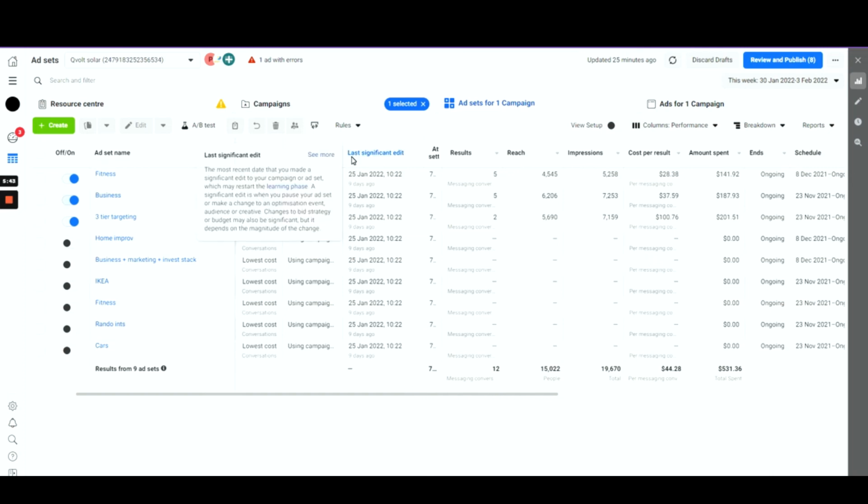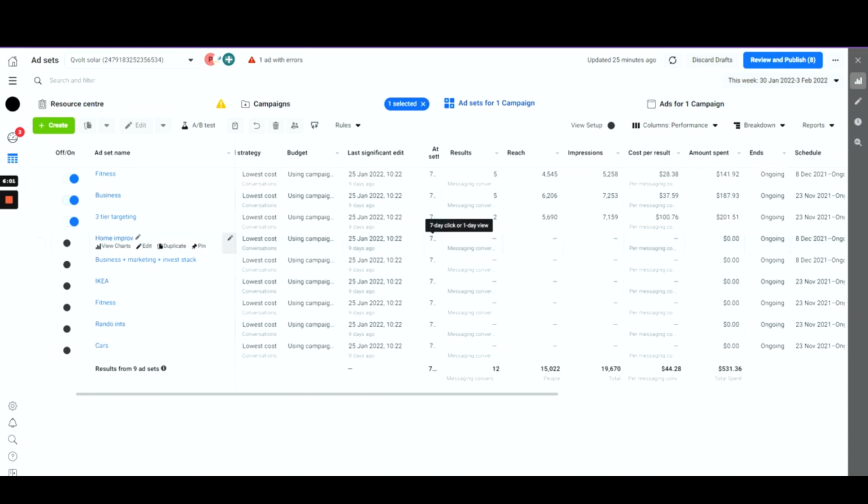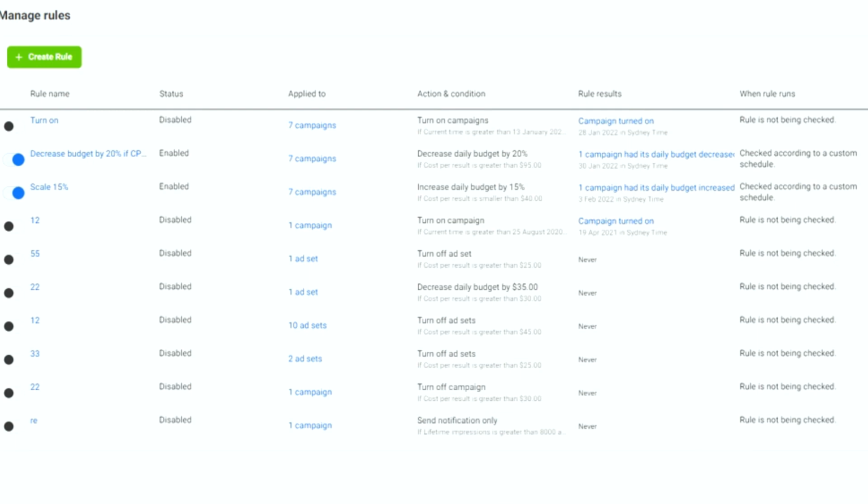So you can tell whether an ad set or campaign has had the learning phase reset by looking at the column last significant edit. And you can see here the last significant edit was 25th of Jan. So if we're doing, say, a budget increase of 30%, that would obviously reflect the date that increase happened. So that's very much a good thing. So we're increasing, scaling, and at the same time conserving budget without resetting learning phases, which is always a good thing as well. And so this is what these rules look like.